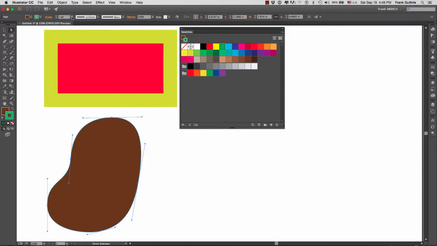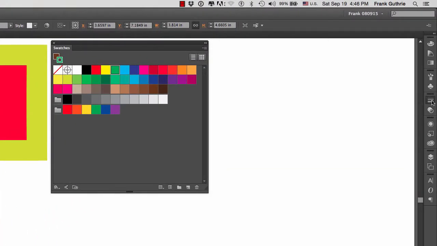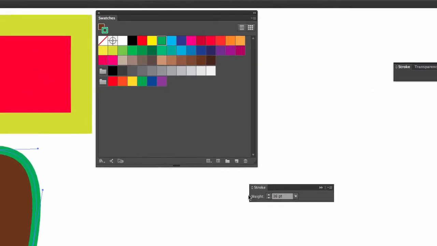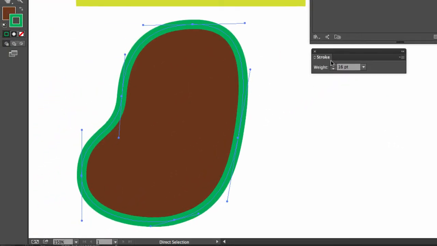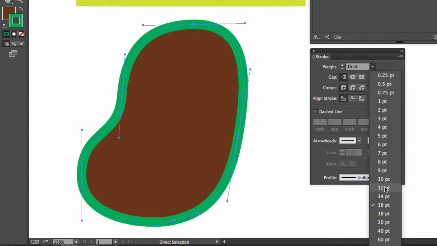You can increase the stroke weight right here, or we can open the stroke palette right here. Let me pull the stroke palette out so we can see it better. The thing with the stroke palette is that by default it's only going to show you the weight. However, if you go to the stroke palette's options on the right hand side and go to show options, it will give me more options. I can change again the weight of the stroke by going here.